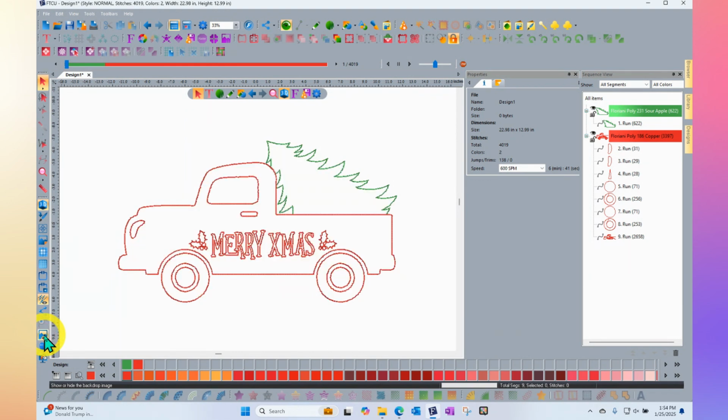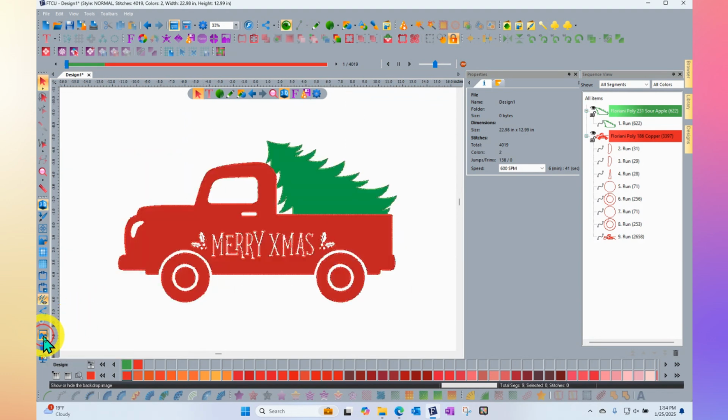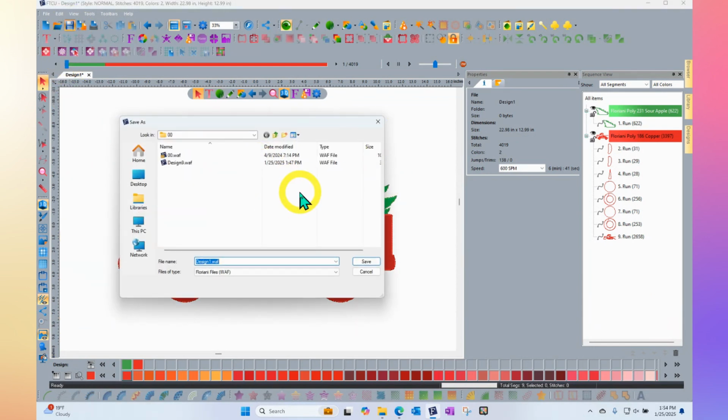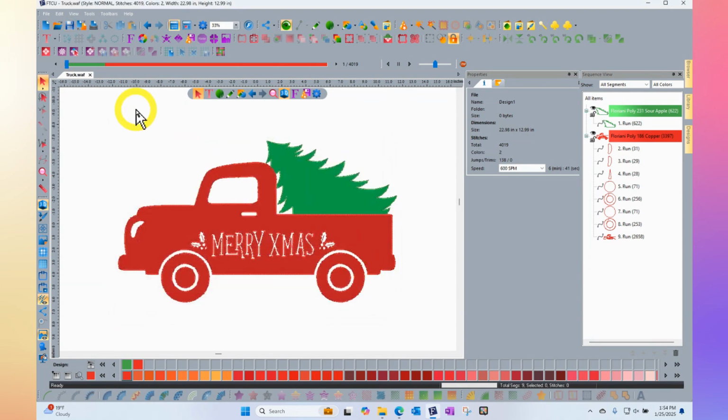So notice that there's a backdrop and then I've created embroidery based on that backdrop, and it's time to save it. I can click on my save button and browse to any folder in my computer that I want to. Let's call this truck, and then I'll save the Floriani WAF file. Really that's all you need to do. The JPEG backdrop is automatically saved as part of your design.